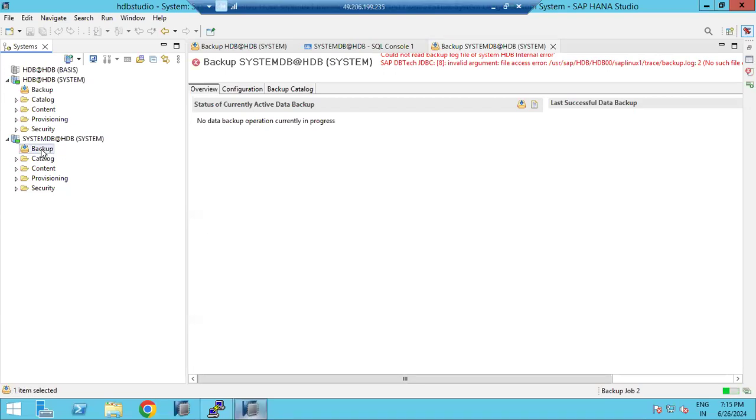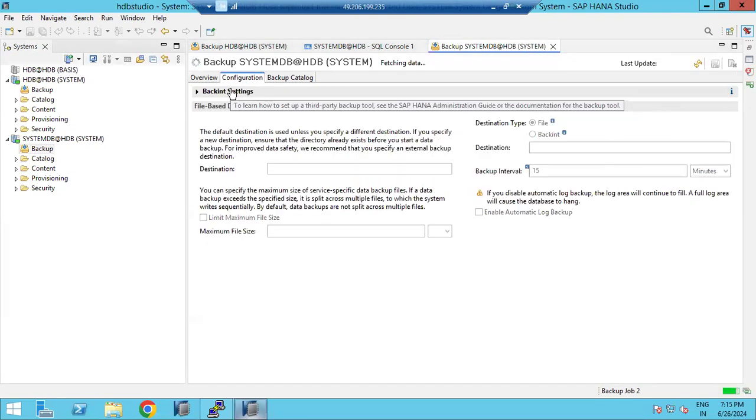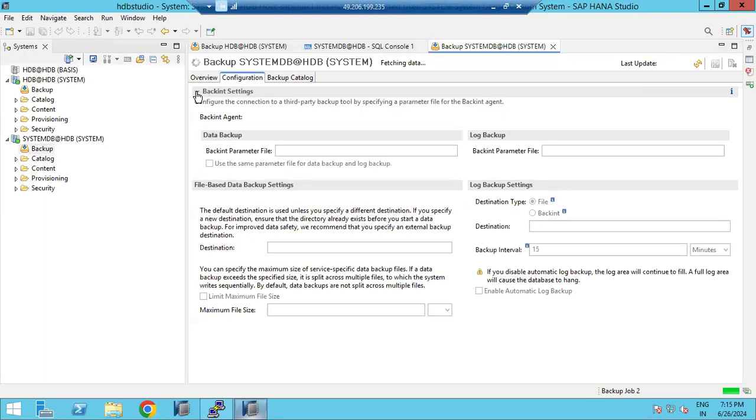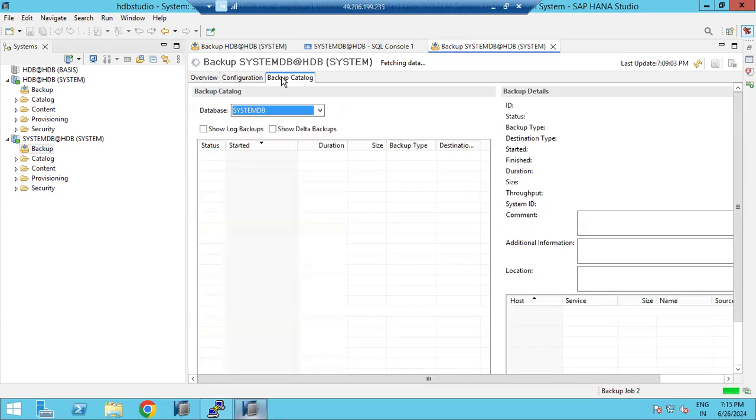Otherwise, we can do that from here. Here you have the configuration file. In the configuration, we can set the backup interval, destination changes, file path changes, and the maximum interval. All those things we can change from here in the backup. In the catalog, we can observe the backup catalog: we can see when the full backup completed, what the duration is, what the timestamp is, and whether it was cancelled or successful.